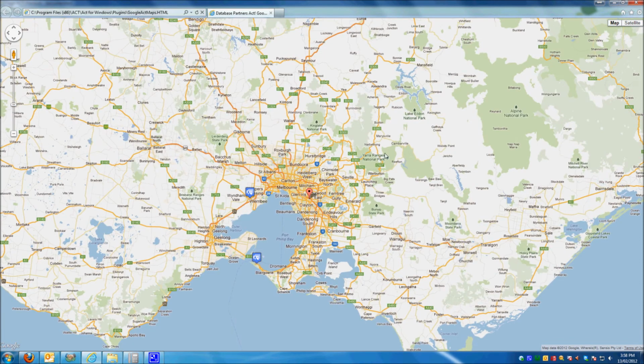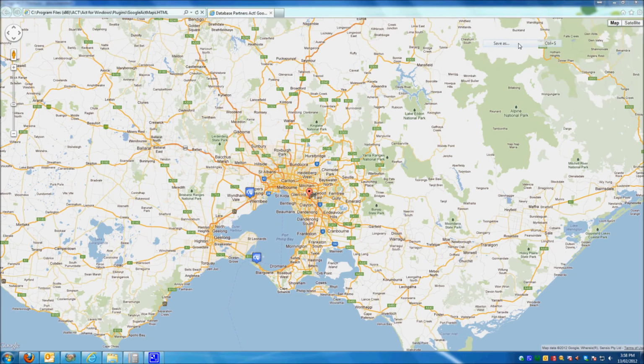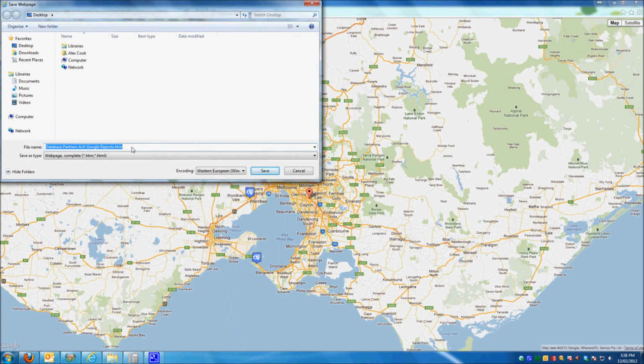Now that we have a map of contacts in Victoria, a map you might want to keep, you can save the map by going to the File menu in your browser and selecting Save As. When saving the map, you have to make sure that you save it as HTML only to keep the page in one piece.